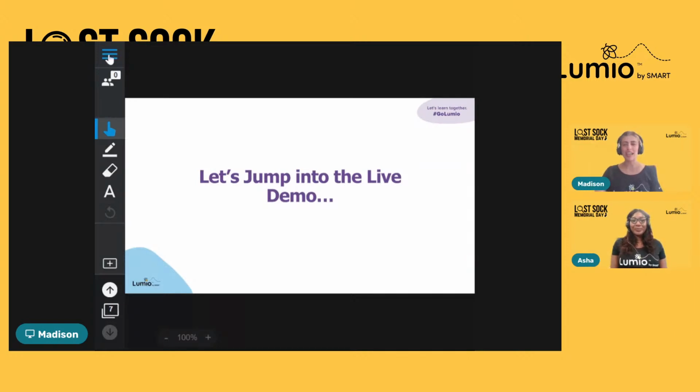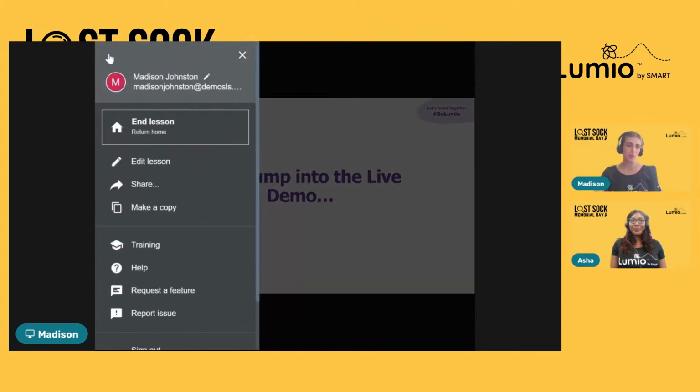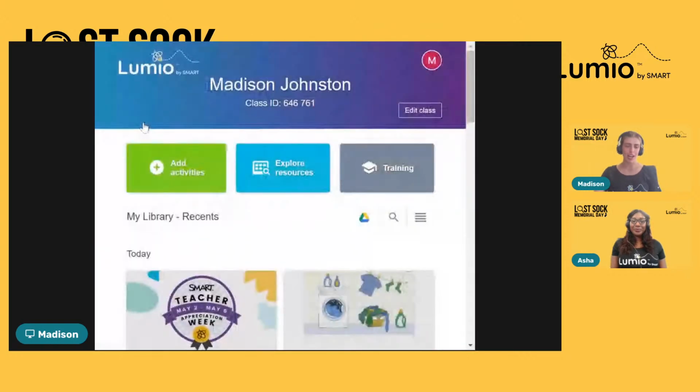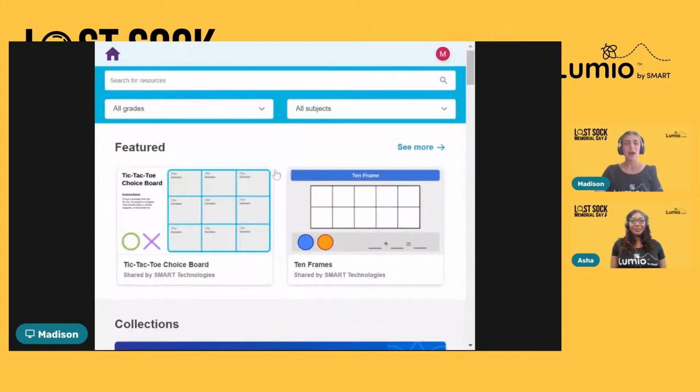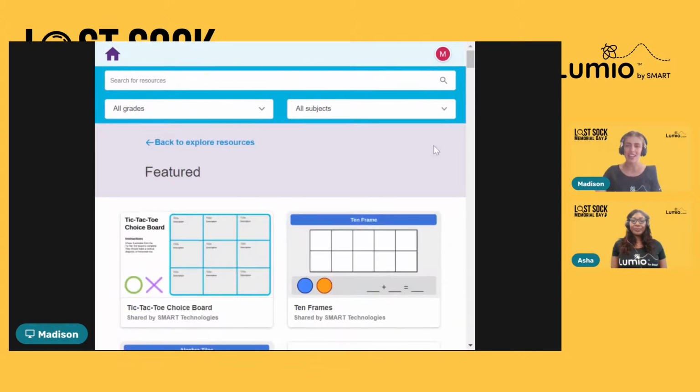All right, so just before we jump into the live demo, I did want to show you how to explore our resource library. You can find it right here on our Lumio dashboard, where you can search for resources by both grade as well as subject. And always look out for our featured lessons where there are amazing activities to be found. And I'm confident that you can find one that matches what you love to teach.